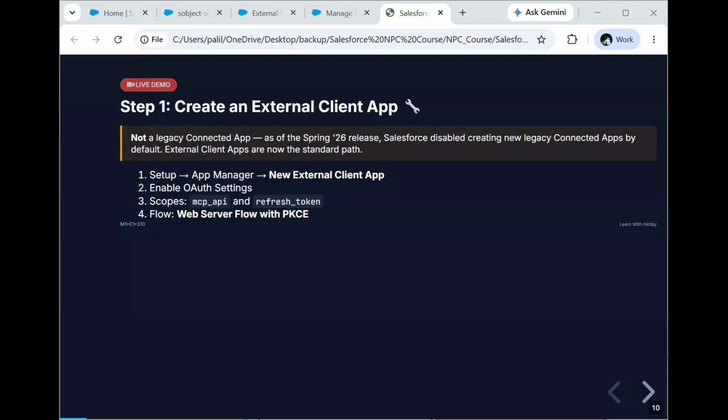Now let's see how we are to do it in Salesforce setup. We are going to create an external client app, not a legacy connected app. The distinction matters because as of Spring 26, Salesforce disabled creating brand new legacy connected apps by default. So external client apps are now the standard path going forward. So now let's jump into Salesforce.